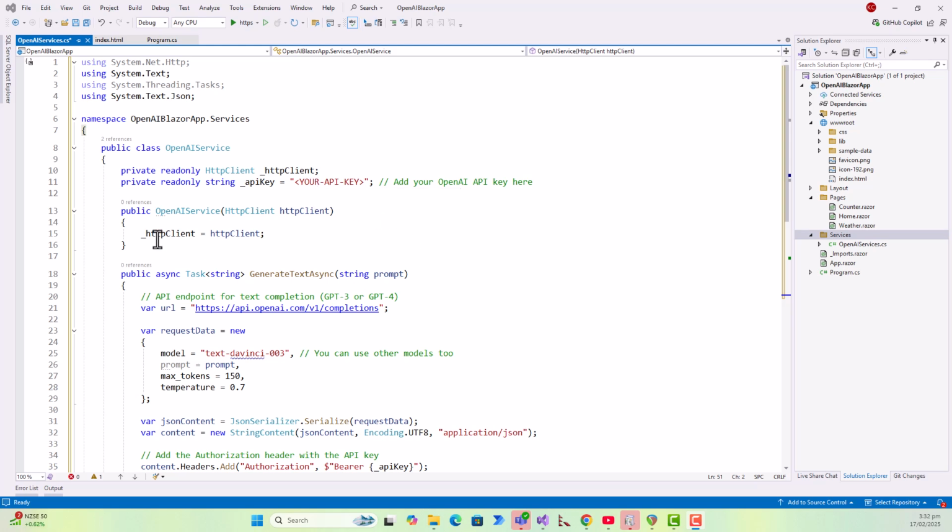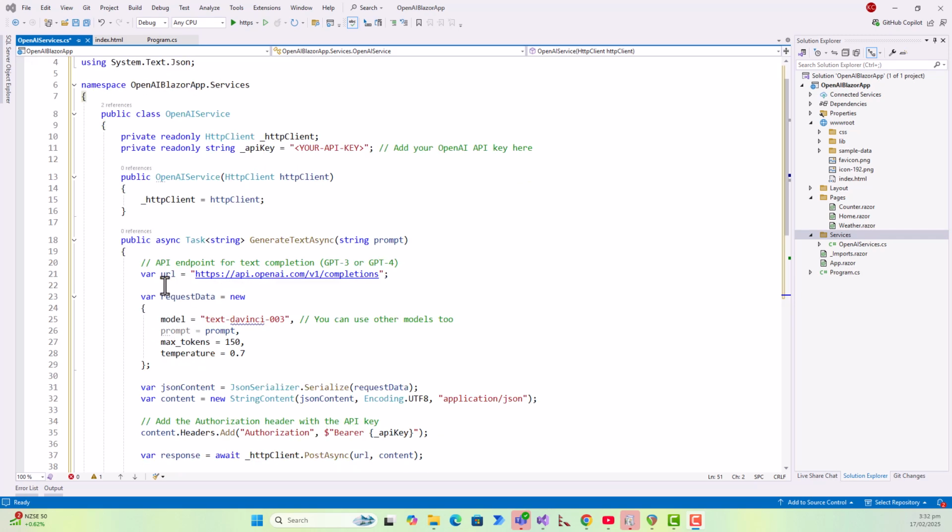Okay, and this is the dependency injection. You are injecting the HTTP client in OpenAIService, and then this is the main method, GenerateTextAsync, and you are giving it a prompt. You are entering as an argument the prompt, which is a string, and it will run asynchronously with a Task of string type, and this is the main API endpoint for text completion, either GPT-3 or GPT-4.